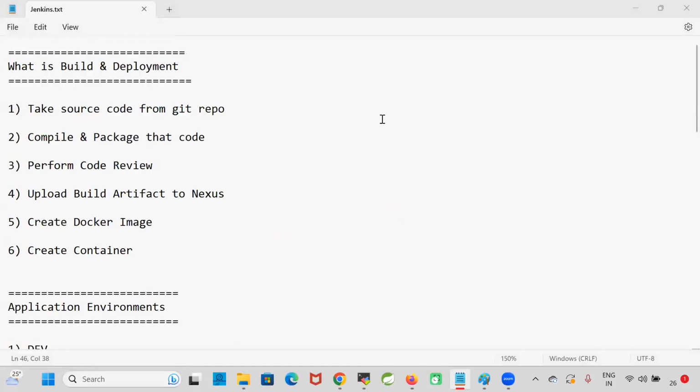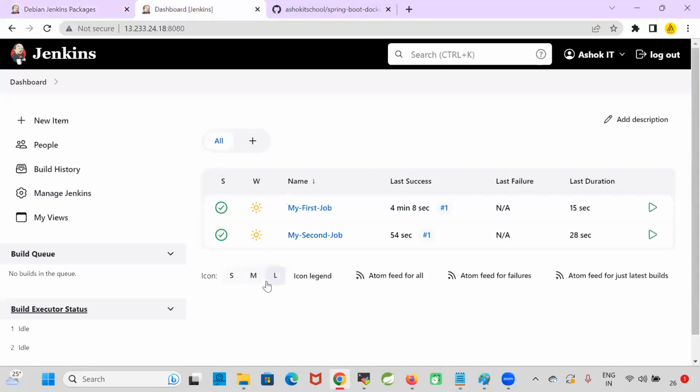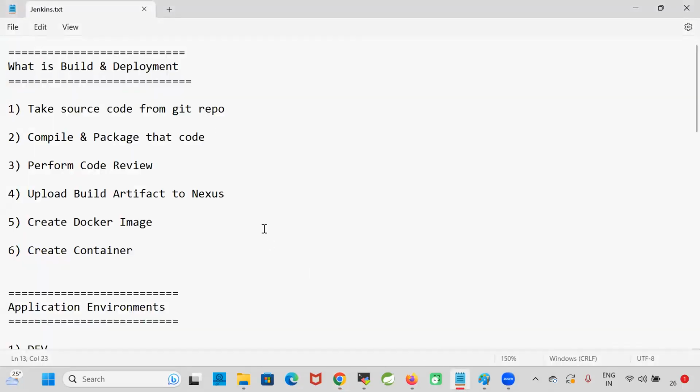Tomorrow, I will show you Jenkins job execution with Docker deployment. I want to run my Spring Boot application using Docker with the help of Jenkins. When you modify the code in GitHub, automatically our Jenkins job should execute and it should deploy our application in the Docker container. We are going to create a fully automated job tomorrow.